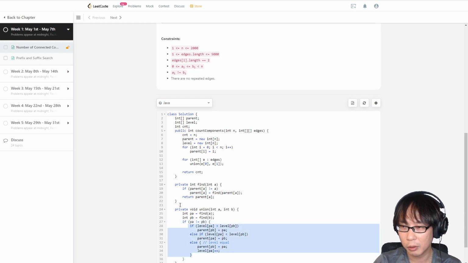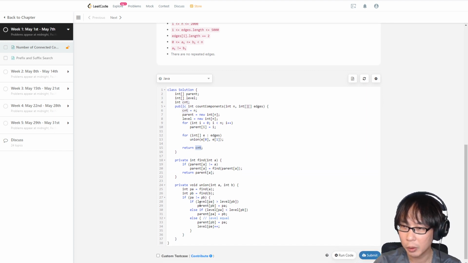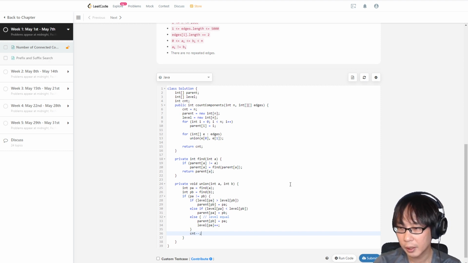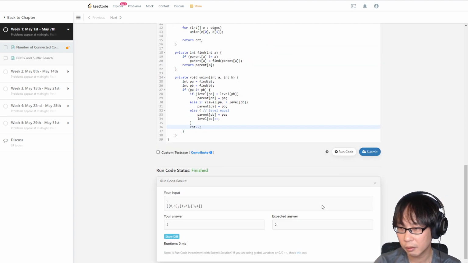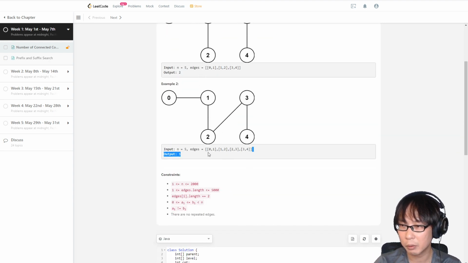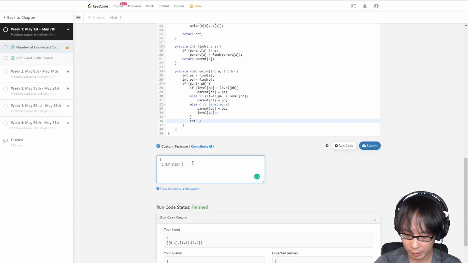So those are the union find, I think. Oh, by the way, we forgot to decrease the count. So if they are not equal, after we connect them together, the count will decrease by 1. Okay, I think that's it. Let's try it. Yo, it looks like it works. So we have 2 examples. Let's try another one. What?